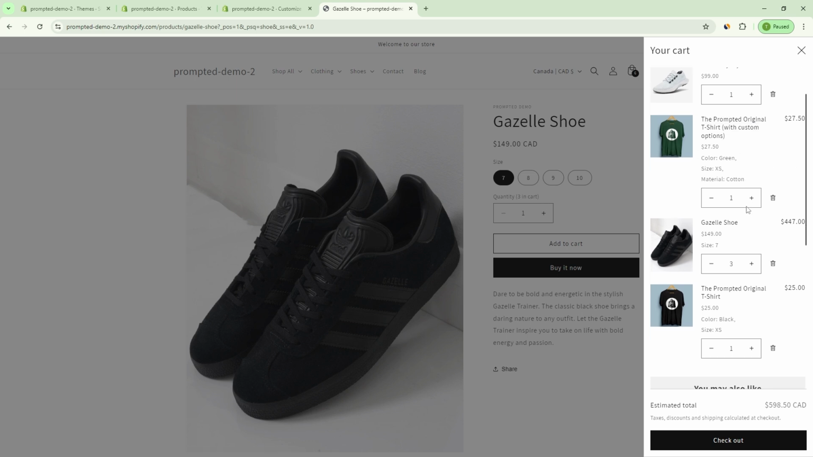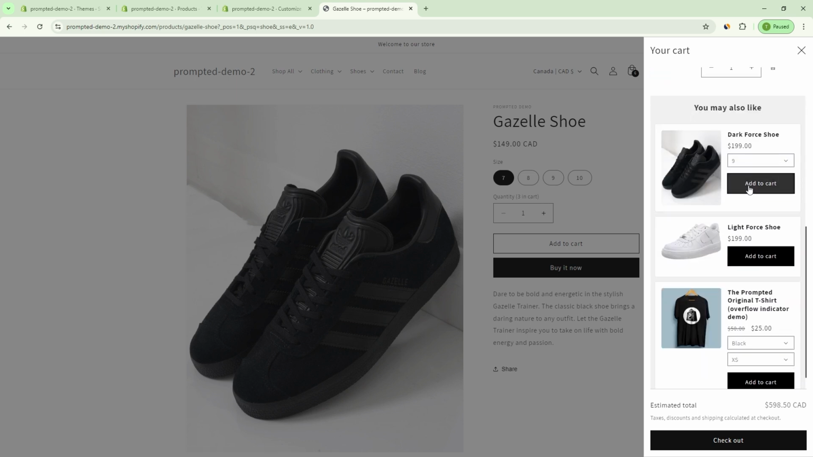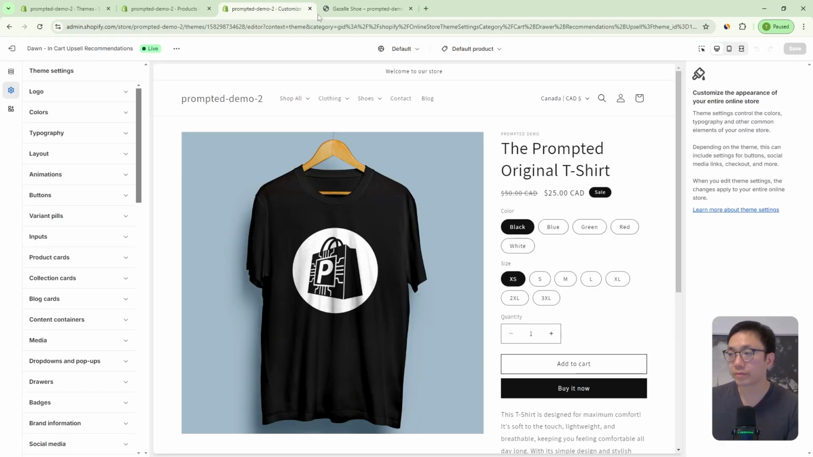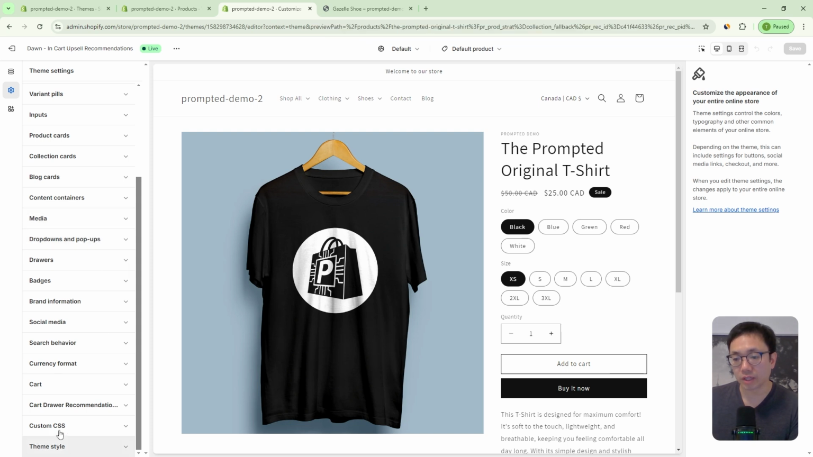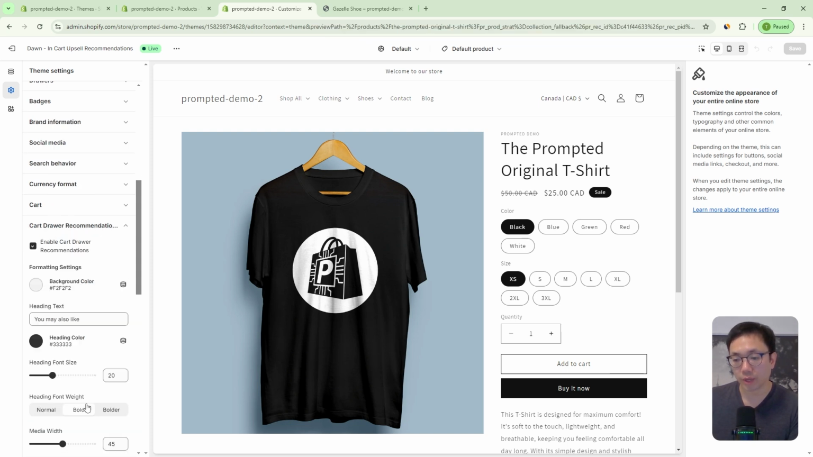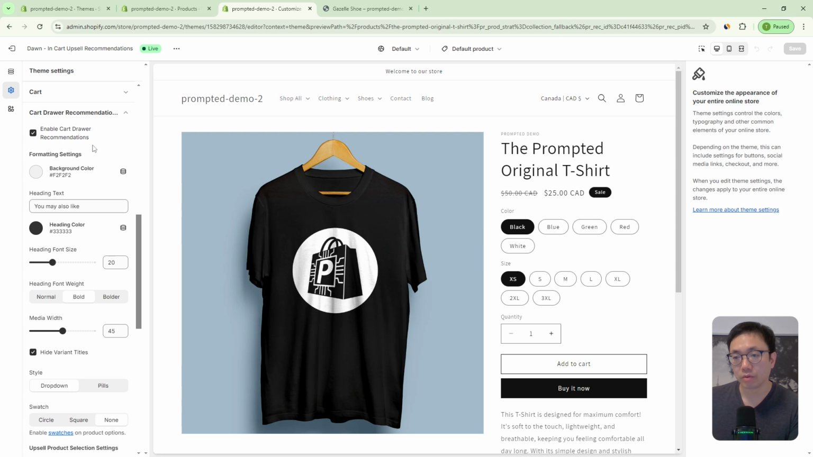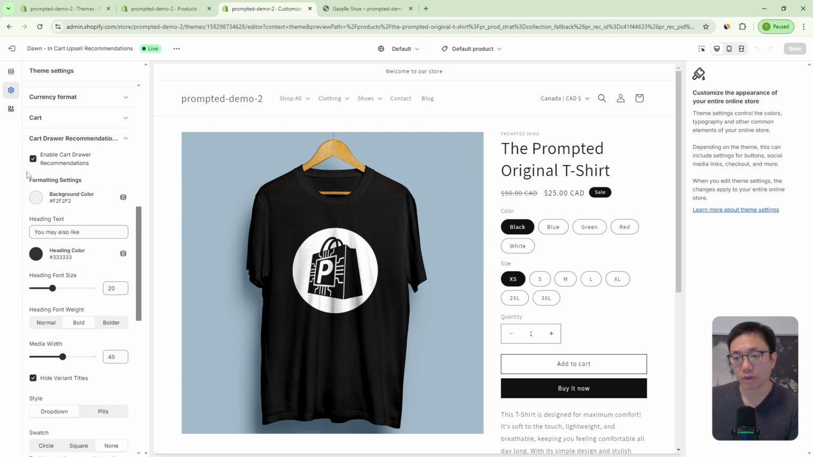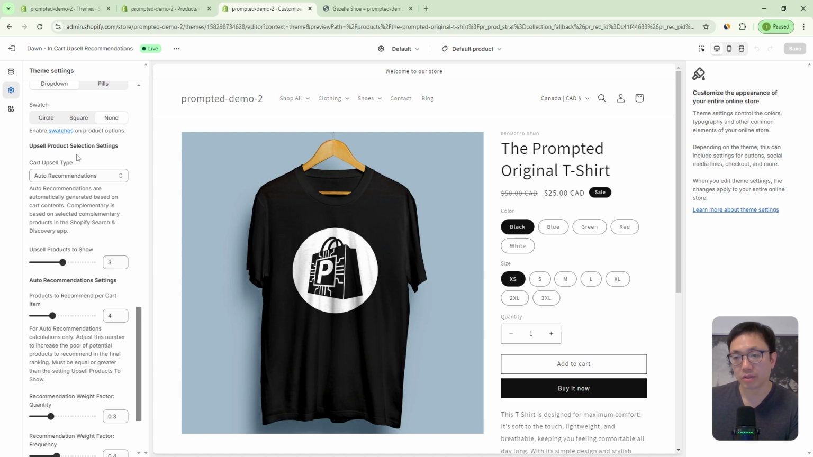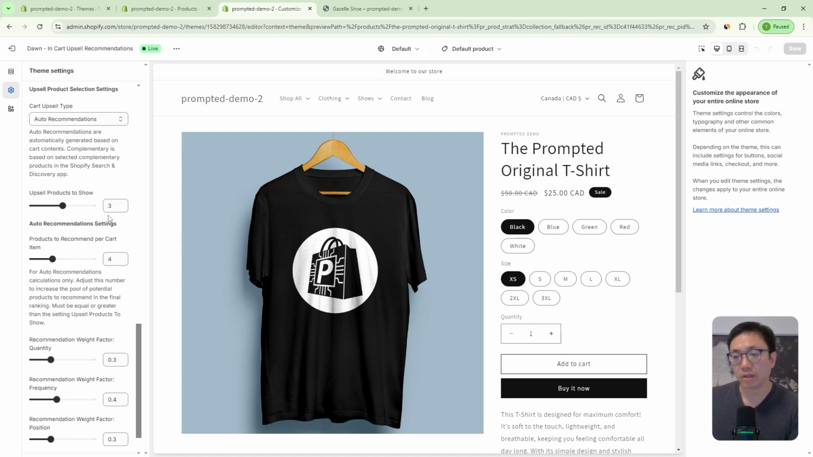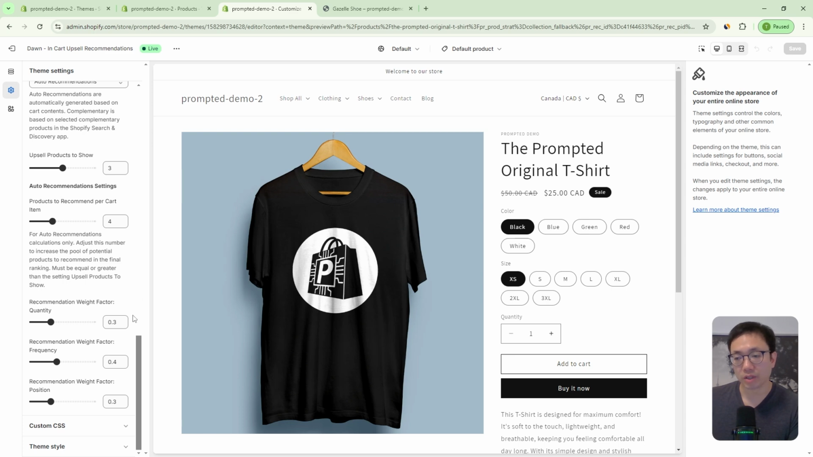So this is what the customization looks like. We have some settings to go along with it. So let's take a look. Okay, so we're in our theme editor here, and we've created a new theme settings section right here, cart drawer recommendations. And in here, we've got a few different categories. We've got some formatting settings, and then we've got some upsell selection settings, and auto recommendation settings.